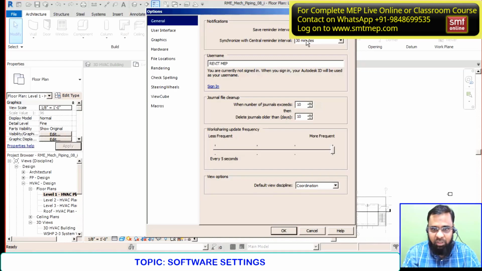And if user one is adding some components, for example as a mechanical engineer you are adding diffusers, and after say 30 minutes you are going to synchronize with the central, you'll get the reminder again. When you accept that and click synchronize, your work will update in the central file. And after suppose 15 minutes, another user adds electrical light fixtures and updates the server, so they will also get the information of what we updated, okay.